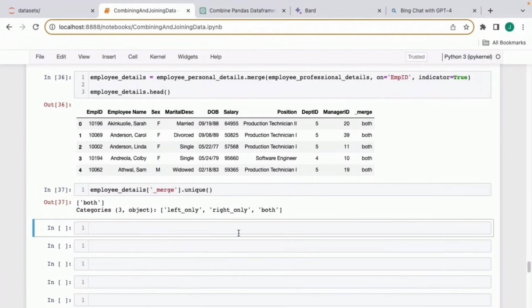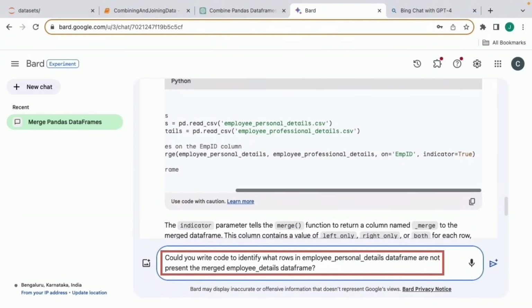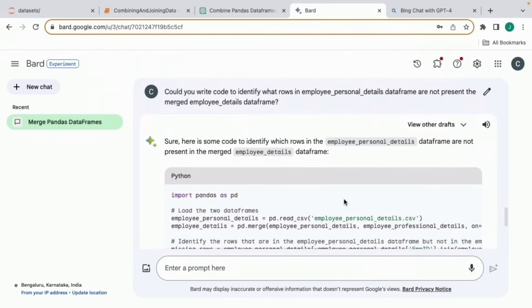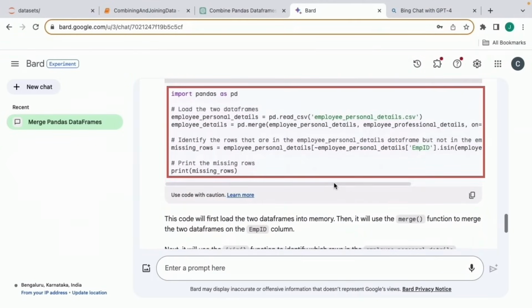Let's get Bard to write some useful code for us. I want to know what rows in the employee personal details data frame are not present in the merged employee details data frame. So these will be the employees for which we have personal details, but we do not have professional details. Let's see if Bard can give us some good code for this. This is indeed useful code.